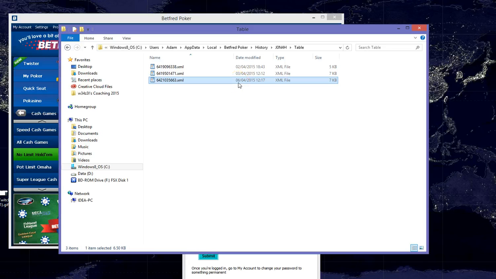In order to access this folder, it might be necessary to configure your computer to show hidden files and folders. If you don't know how to do this, it's recommended you just run a quick Google search for how to show hidden files and folders along with your operating system name, whether that's Windows 7 or something else.